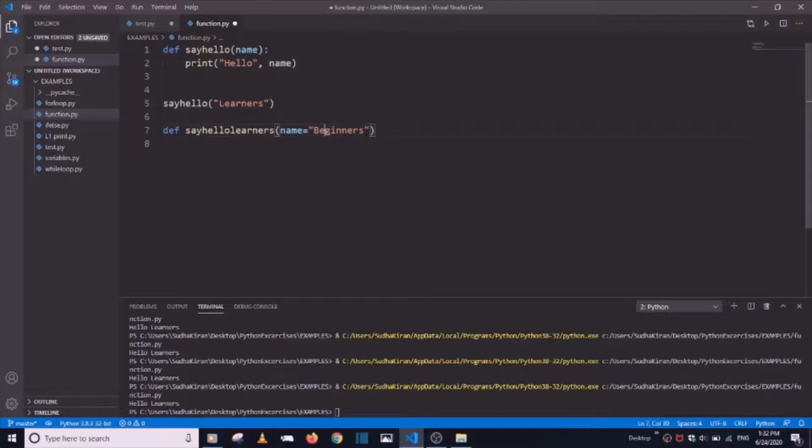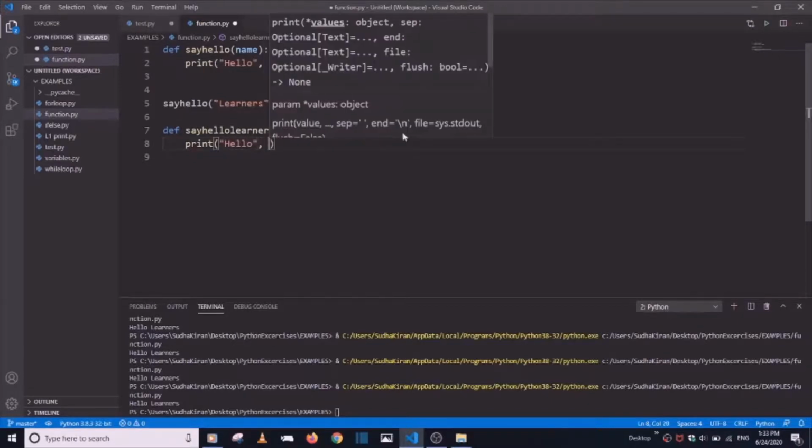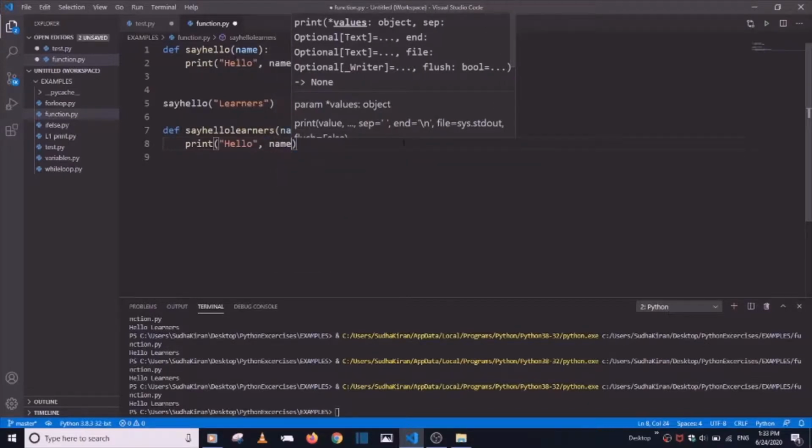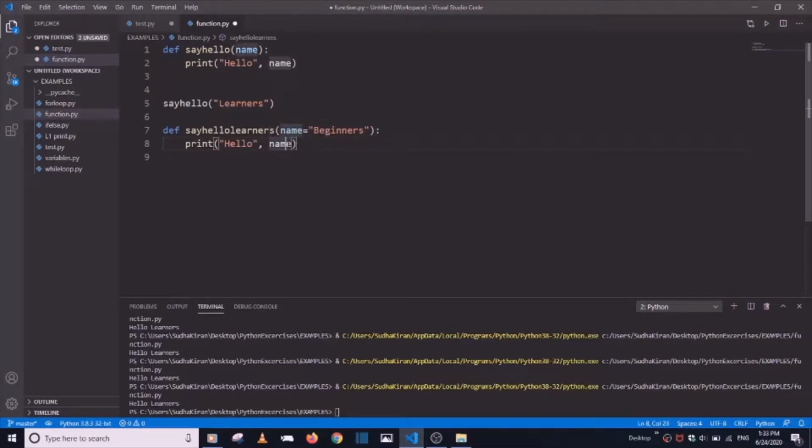Now we have to put a colon over there. And don't forget to put the quotes around the value. So yeah. Now the colon and then enter. It indented for you. Now we have to write print hello. And then we have to put a comma and then write name. And it already knows the value of the name because we put it as beginners.